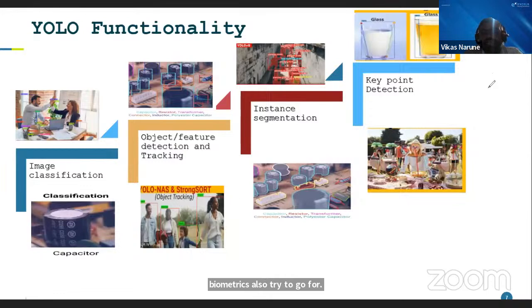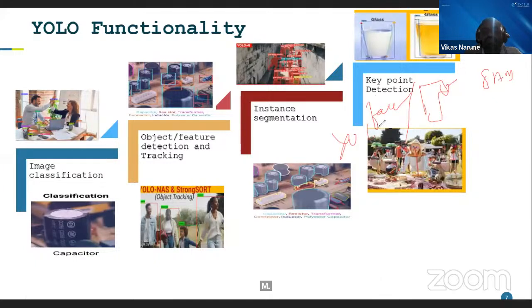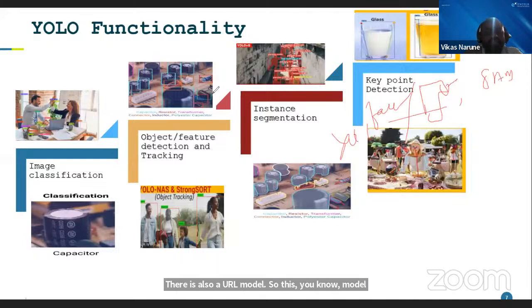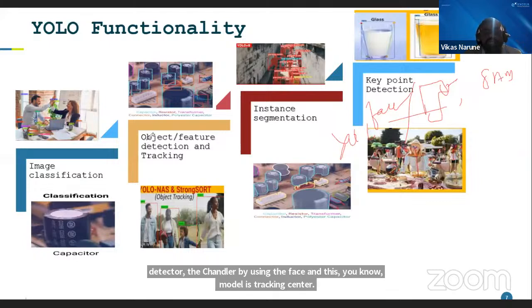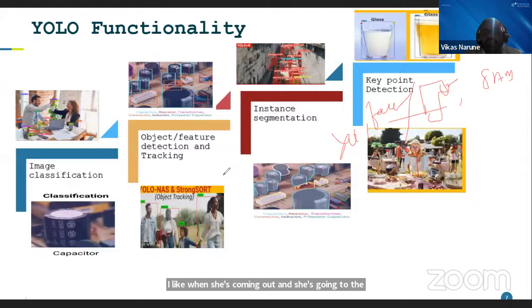So the moment Chandana enters the campus at 8 a.m., this security camera is able to detect her, and there is also a face detection model. There is also a YOLO model. So this YOLO model detected Chandana by using the face, and it is tracking Chandana: when she's coming out, when she's going to the canteen, when she's attending the classes, at what time she's staying in the college. Okay, and when she's leaving, entire tracking is done.